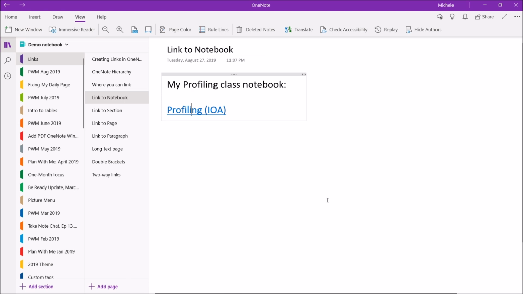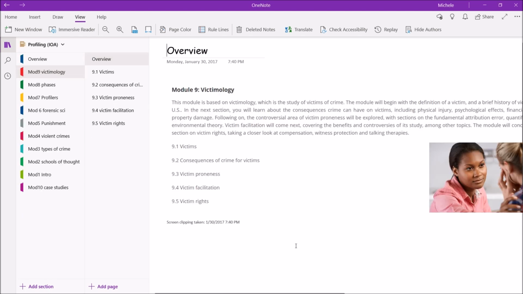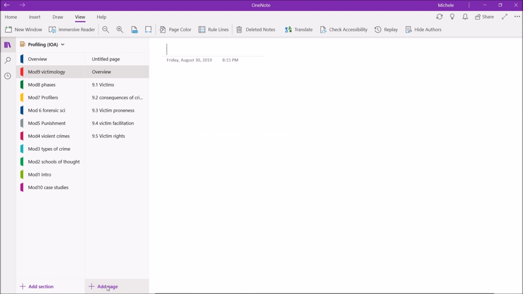So to show you how to create a link to a notebook, we're going to go into that profiling notebook and create a link back to the demo notebook so that we have links going both ways and can jump easily back and forth between those two notebooks. So first I'm going to jump to my profiling notebook using my link. And then I'm going to add a page just to make this really clear and easy to look at.